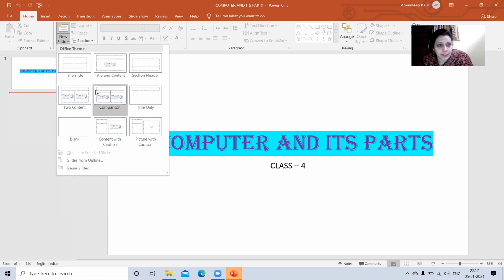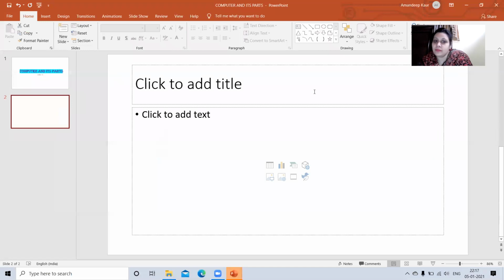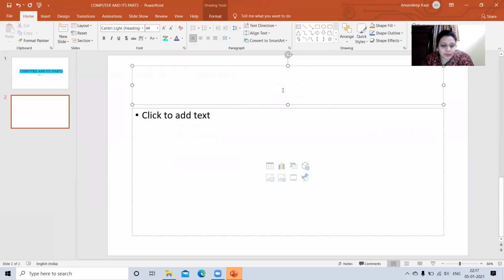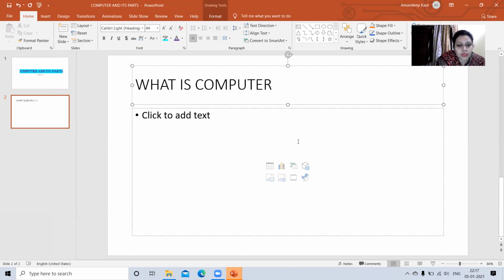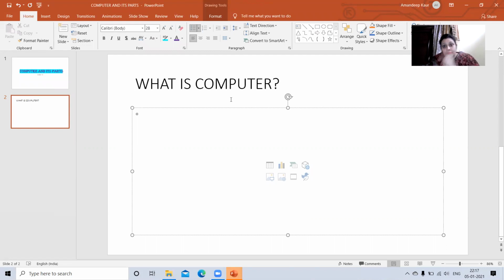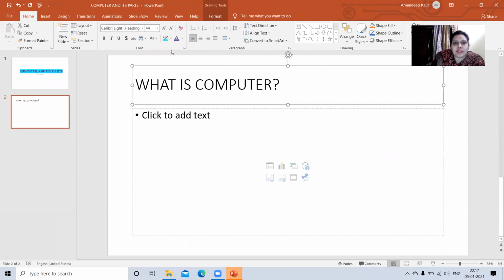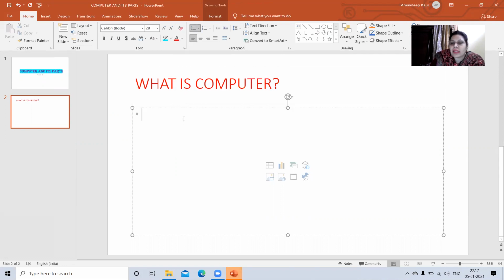So let's take first title and content. Let me write a title. Suppose I am talking about computer only, so we'll say, what is computer? You can write the definition also here, but I have already told you how to write, so I'm not writing the definition here. I'm just simply giving it a color, and then I'll show you how to insert pictures in this.